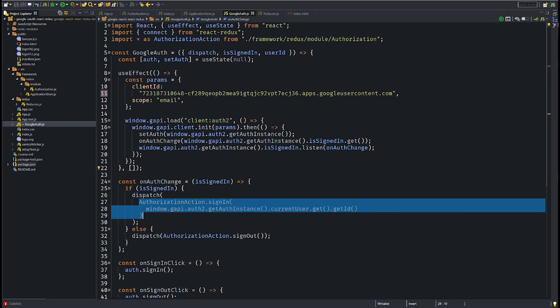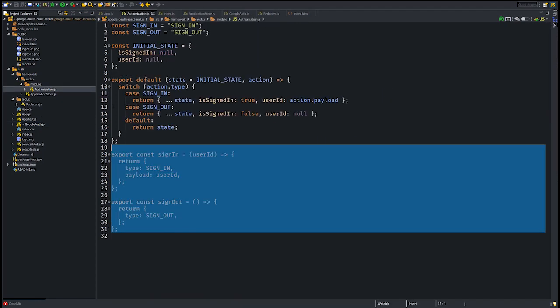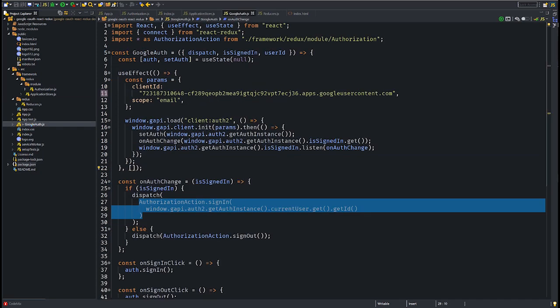Dispatch sign in and sign out. Again, let's take a look at the reducer's authorization. So when a user is signed in, we set the isSignedIn variable to true and the user ID from the payload, which we have set in the Google OAuth. So here on OAuth isSignedIn, and then if it's signed in, we will dispatch the sign in action.